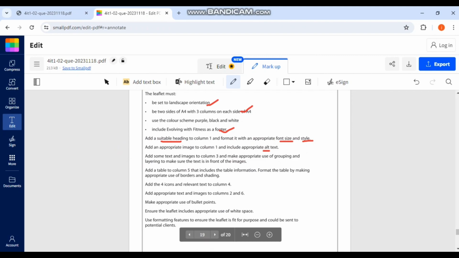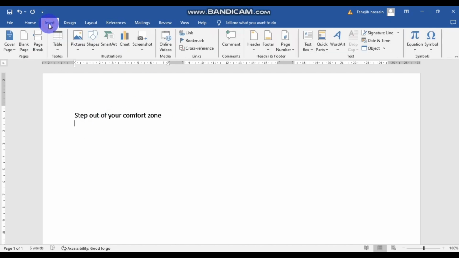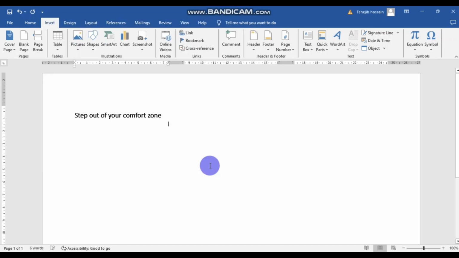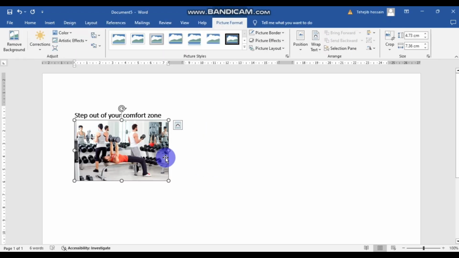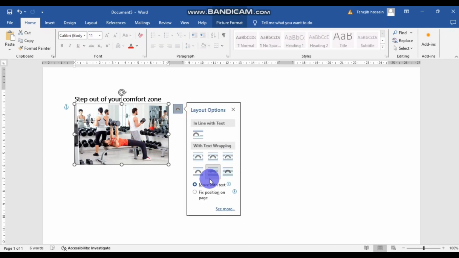So for this one, we have to add an image here. Click on enter and then from here click insert, this device. Go to your image folder that is provided from the examination hall. From here you can get different types of images. I take the image 2. This is the image. Okay, and try to make it move with text.